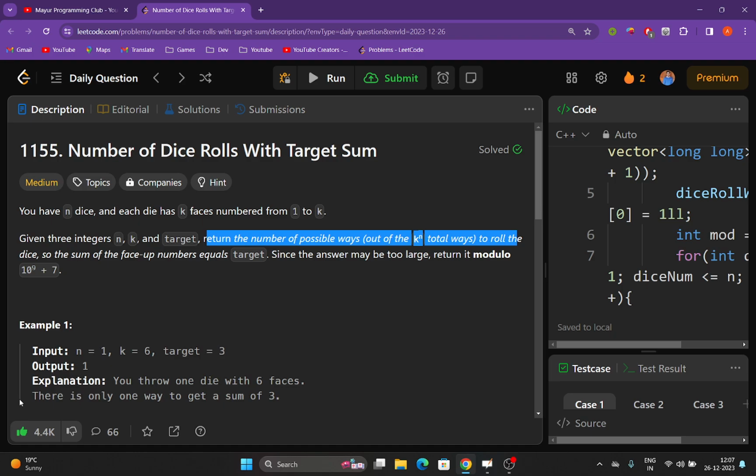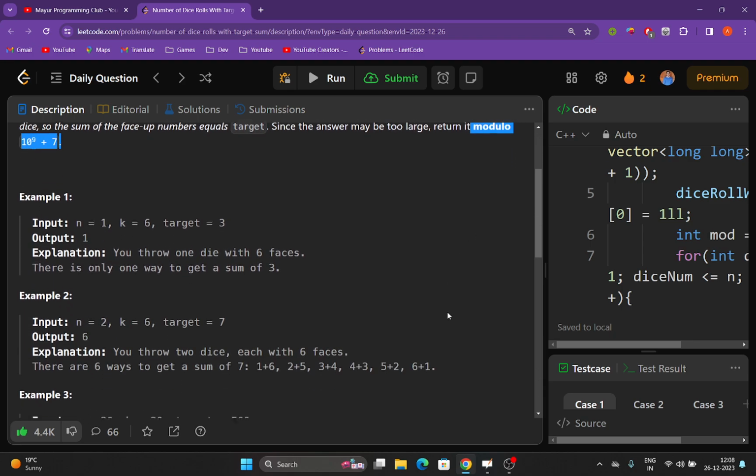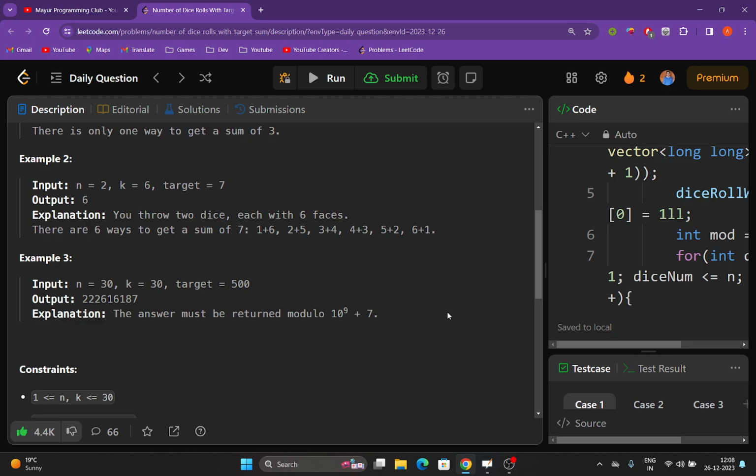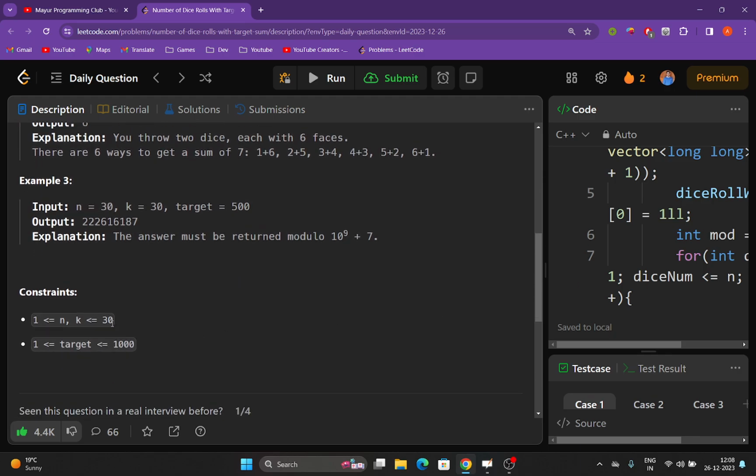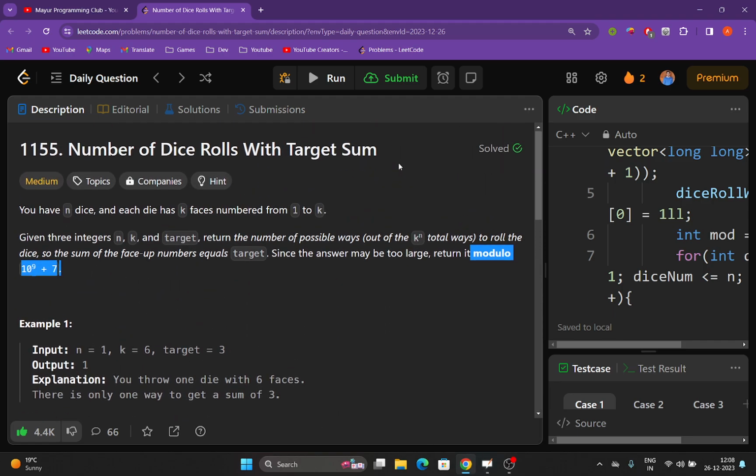Since the answer may be too large, you are asked to return it modulo 10 raised to power 9 plus 7. And let's have a look at the constraints also. k and n will be ranging from 1 to 30, and target will be ranging from 1 to 10 raised to power 3, or say 1000. So let's have a look how we will be solving this problem.